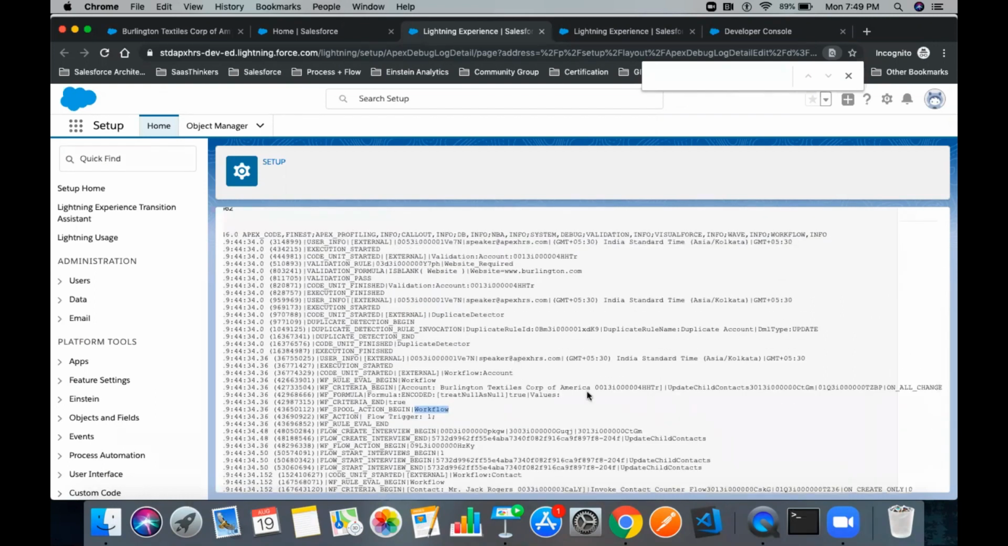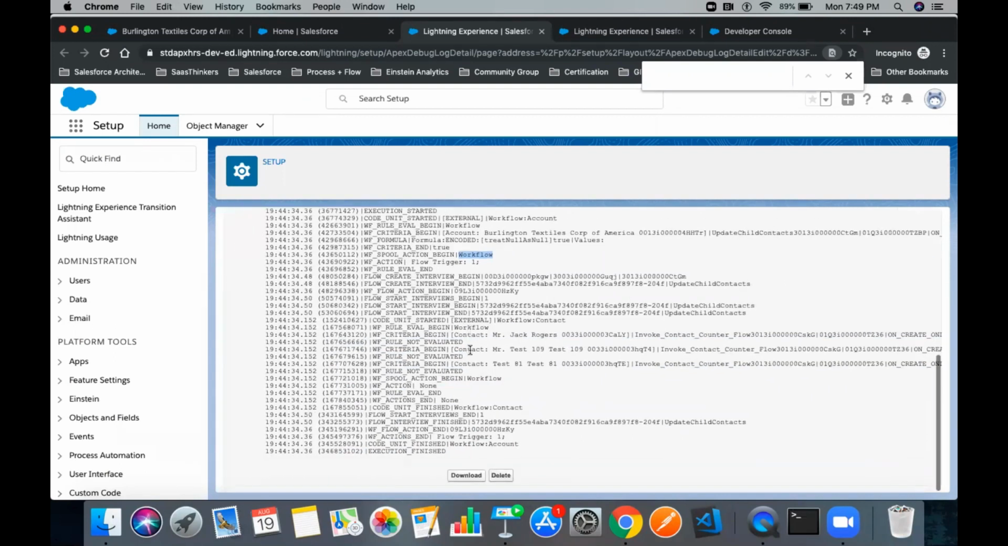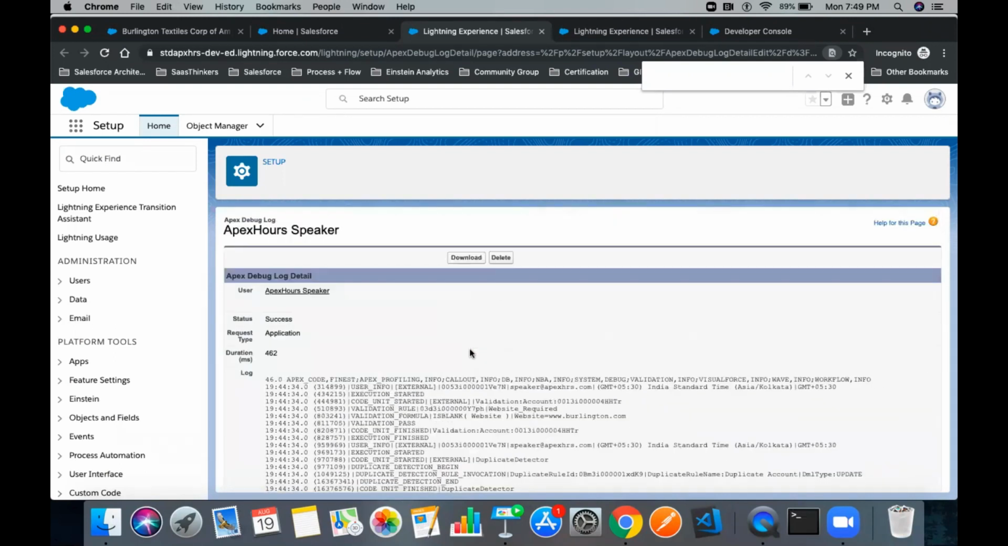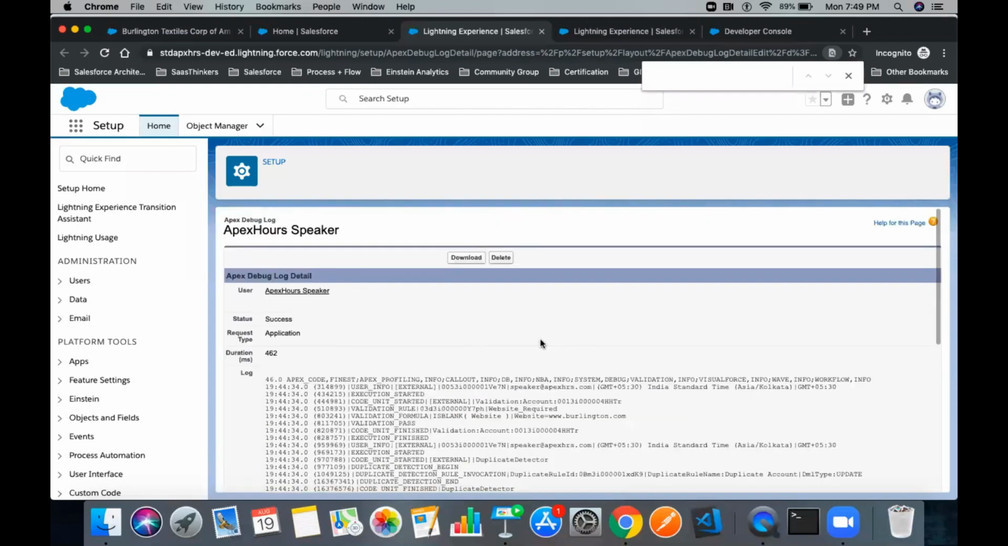So this was about how to turn on the debug log and how to work with the debug log. As we are not working on the coding side, I'm not able to show you the things on the coding side. Once we plan those sessions, you will get to know that as well.